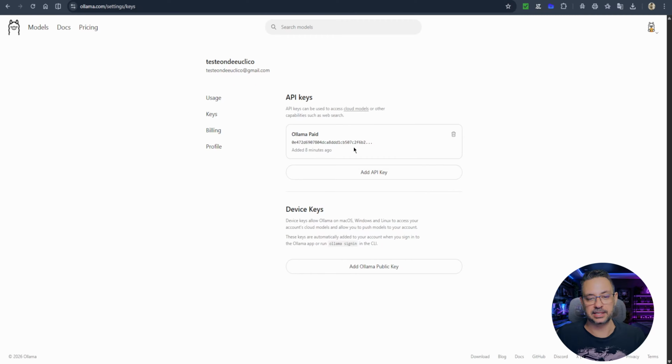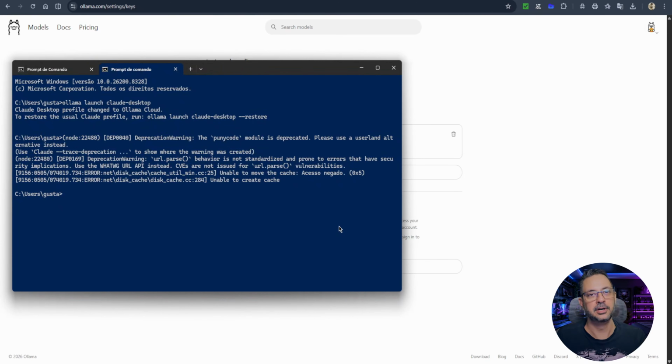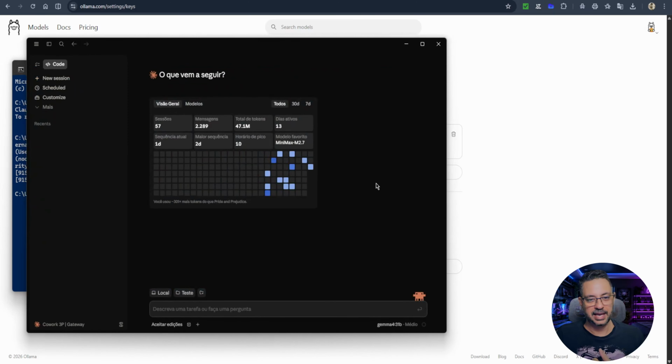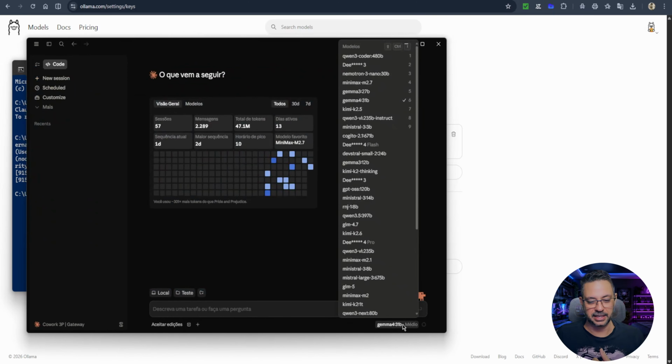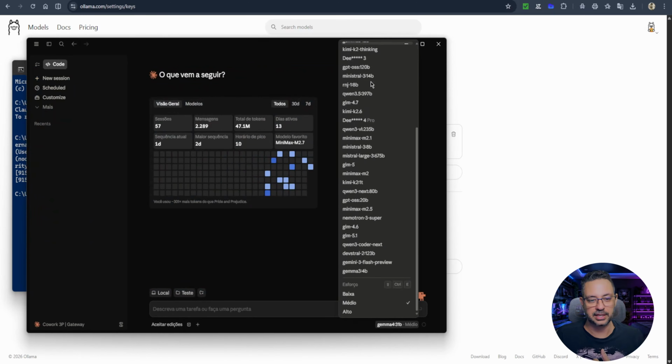If none are showing up, you'll click here to add one, give it a name, copy the code, go back to your command prompt, paste it, and then you'll be able to use it within the limits of your plan. If it's Pro, it's $20 a month, okay? When you finish this setup, when you enter your Claude Code, notice that now I have access not only to Anthropic's models, but also to all these other models that are available in this selector.